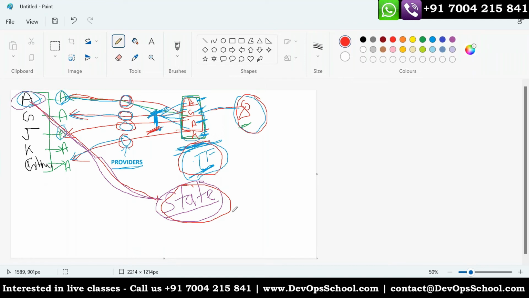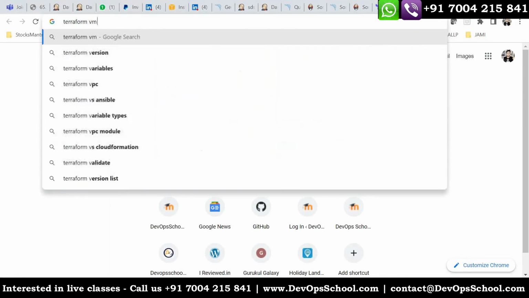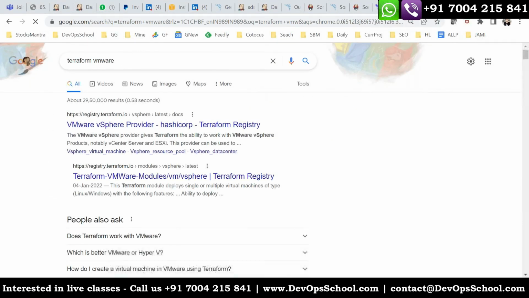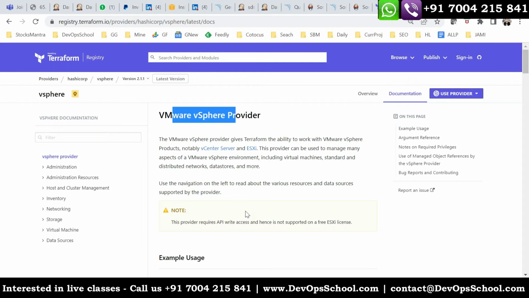So now let's say you want to create 10 VMs. Quick question here. We are basically talking about cloud providers. Do we have VMware providers also, where we can deploy infrastructure in our own premises? Yes, we have. VMware also supports API. Here you have vSphere. All right, thanks.